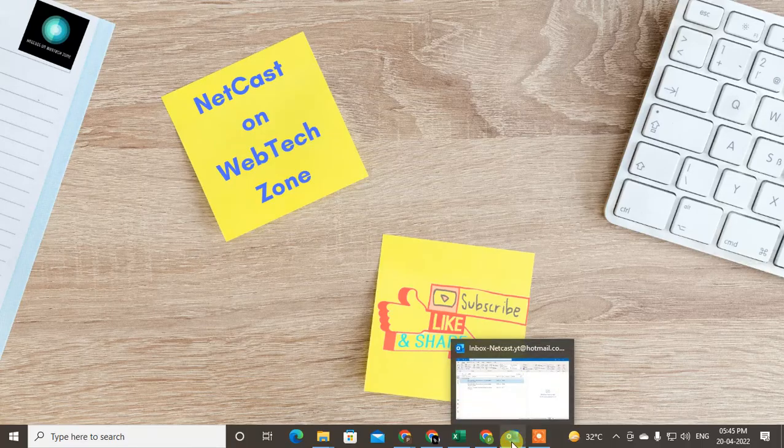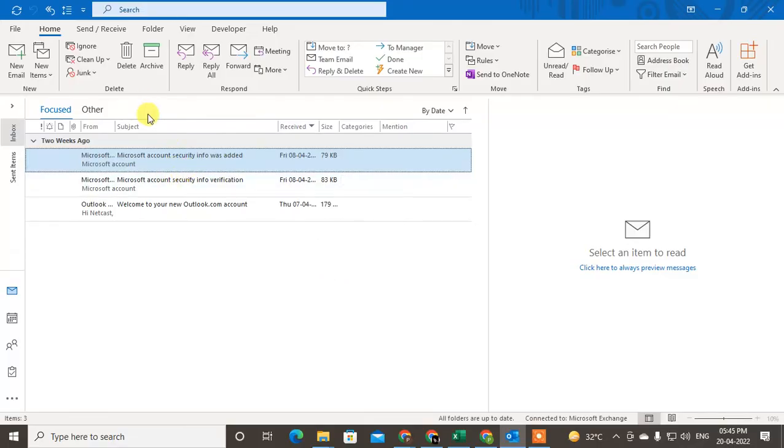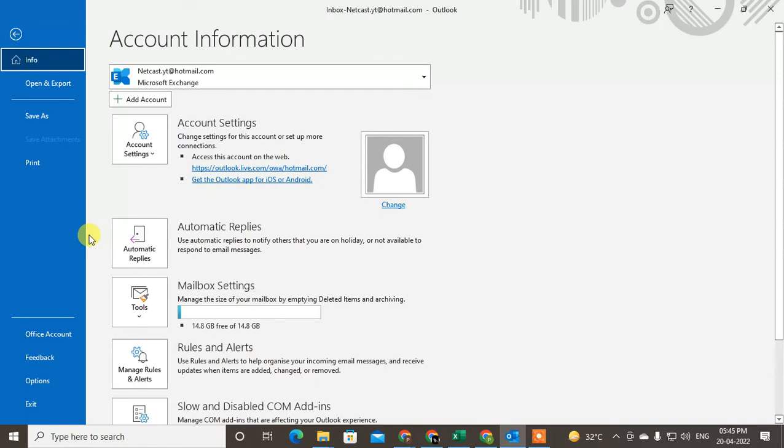So let me open Outlook first. So this is my Outlook app. So how you can use it to change your Outlook password. Okay. So first we have to go to this File option, and here you can see the Account Settings option, which is the first option. Now just click on Outlook Hotmail.